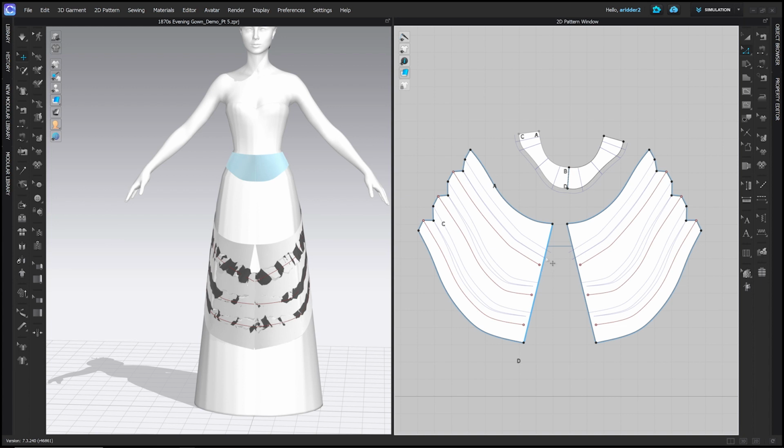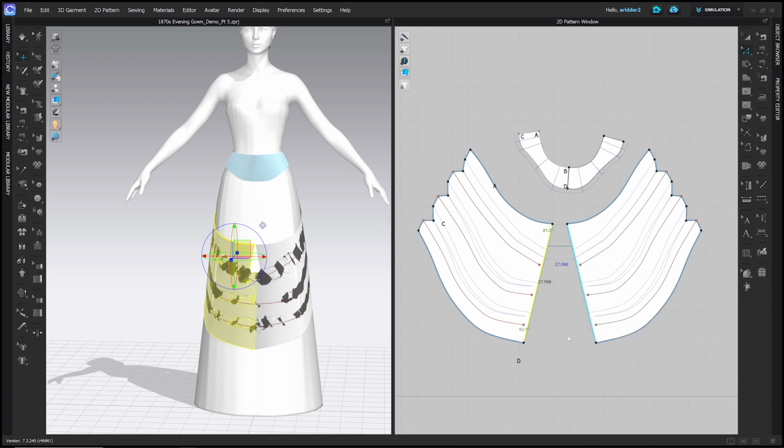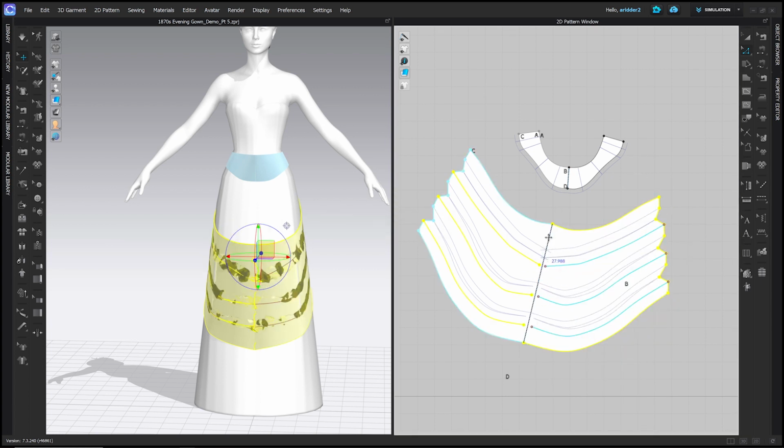And still with the edit pattern tool, I'm going to right click line CD and then choose merge, and that's just going to merge it to this other piece here. It still has the linked editing. You can tell because this line is dashed, but we actually want to get rid of that. So I'm going to right click this center line and then choose remove linked editing.